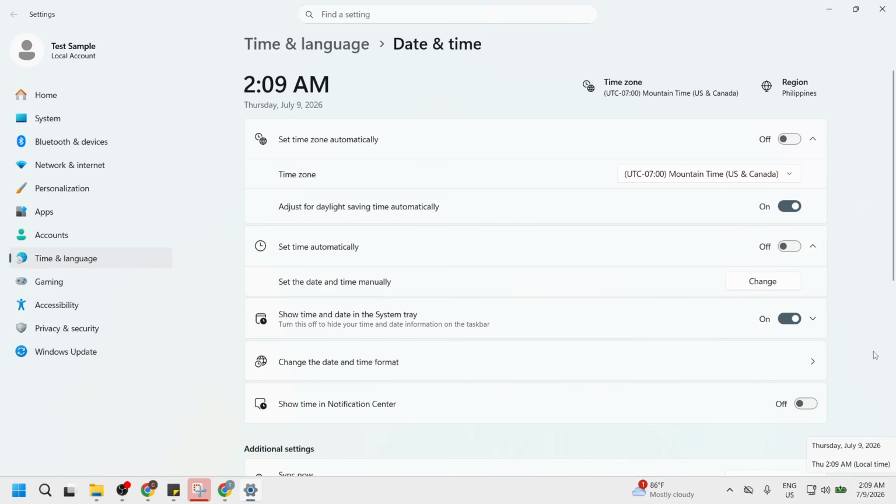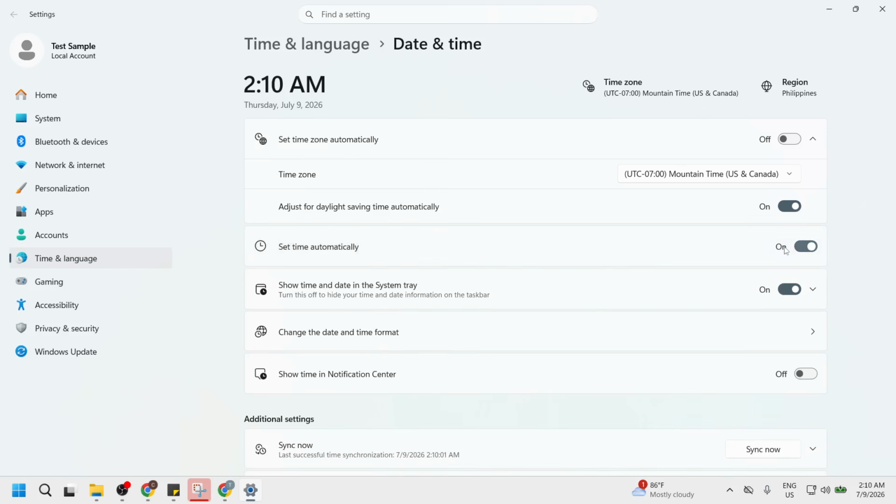If you want to fix an incorrect clock automatically, turn on the toggle for Set Time Automatically. This option will revert to the default setting, allowing your computer to sync with internet time servers. By enabling this toggle, you ensure that your system clock is always accurate, which is vital for scheduling and time-sensitive tasks. You will notice the toggle switch back to its active state, indicating that automatic time updates are now on.